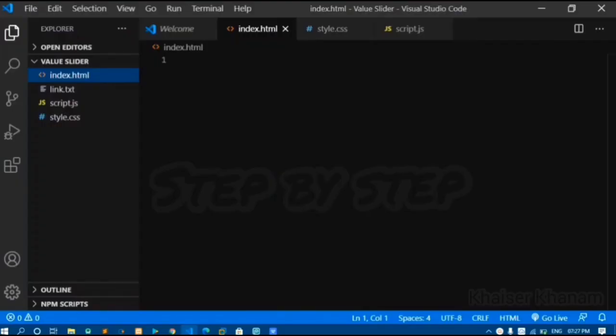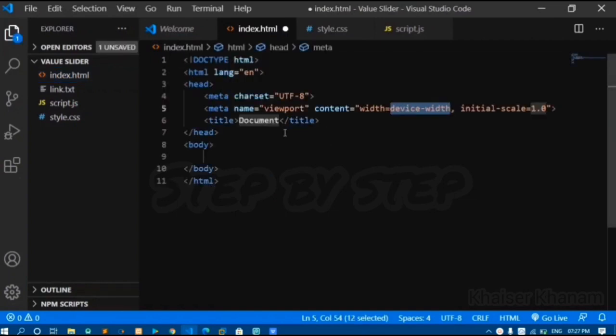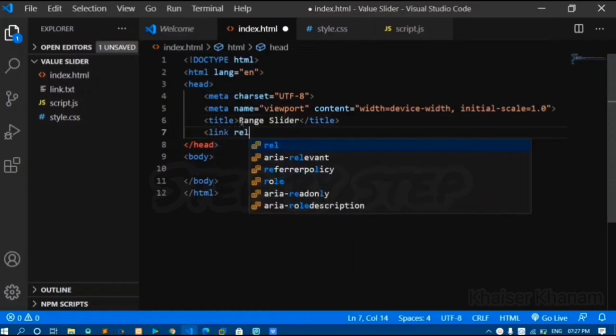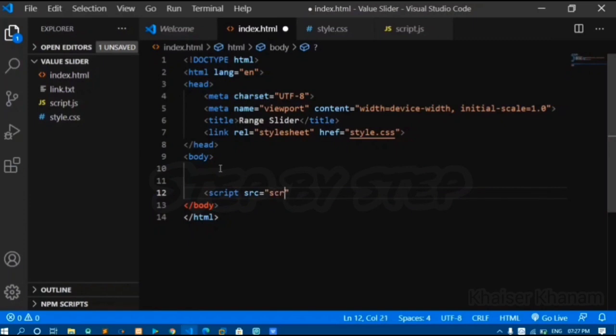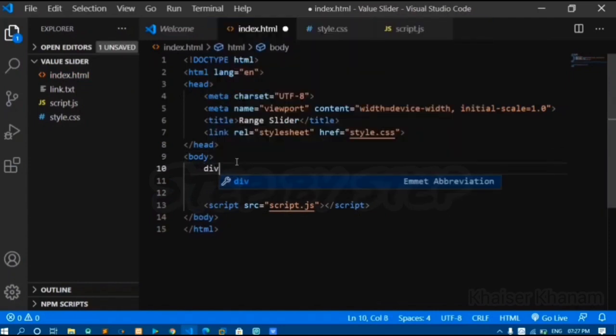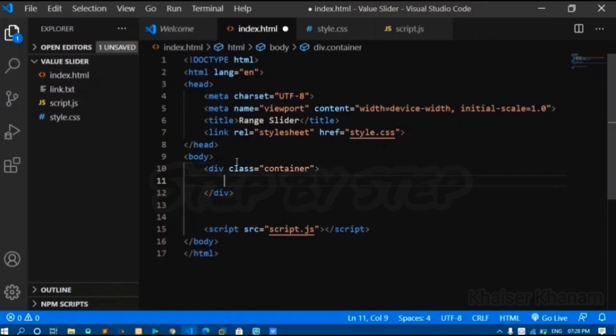Okay, this project is for creating the range slider. If you drag the slider, you will get the values displayed below it. Inside our HTML, write our basic structure, and change the title to range slider, and I will link my CSS file. And before the body tag, I will link my JavaScript. Close this one, and inside the body tag I will create a container div class.